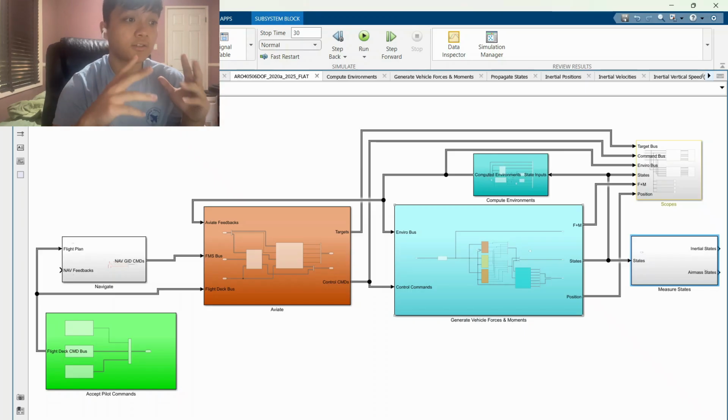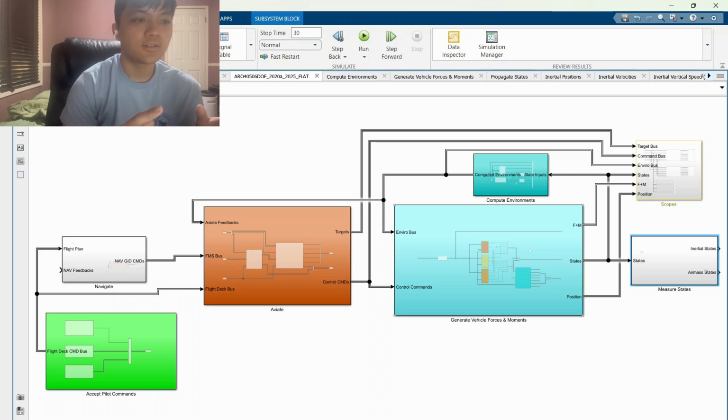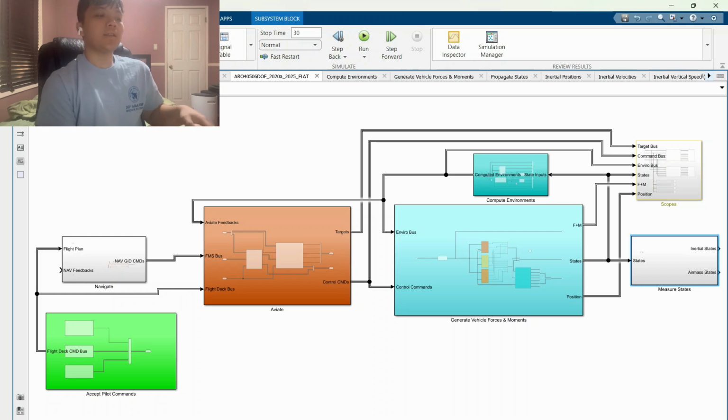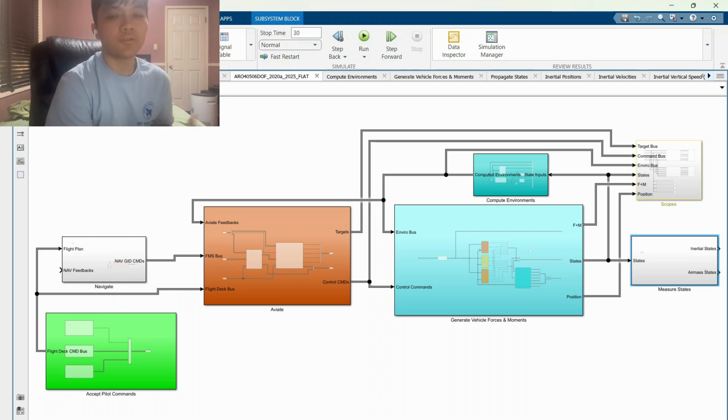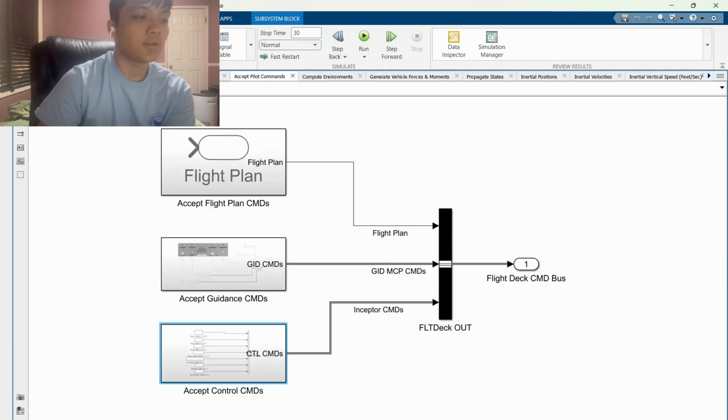So here's the entire simulation. It looks like a bunch of blocks that mean nothing, but let's break it down slowly so we understand it. Let's start with what we would typically know for an aircraft: it takes pilot commands, either manual, semi-autopilot, or fully autopilot. So let's go into this block right here.